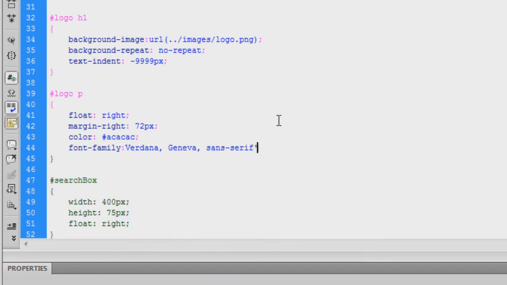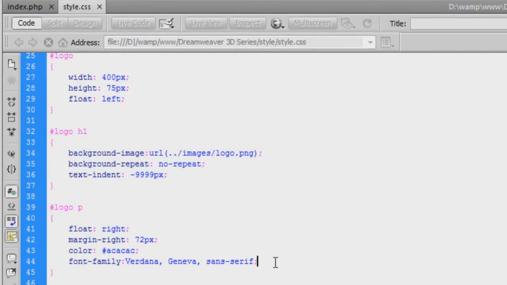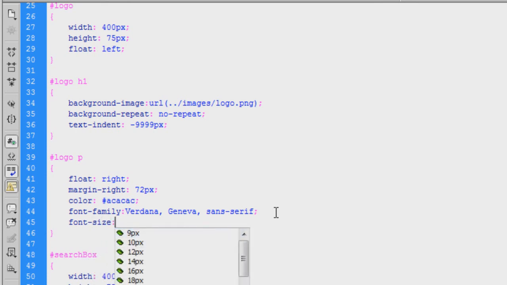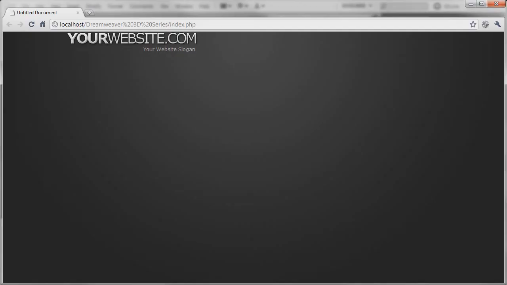And if we close that off and save the page, and go back to the index page, you can now see that the font has changed to Verdana, but it's a little bit bigger than it is in the Photoshop design. So if we come back to the style sheet and say font size, and I reckon if we say 12 pixels, and go back to the index page, that's looking a lot nicer now, about the right size.